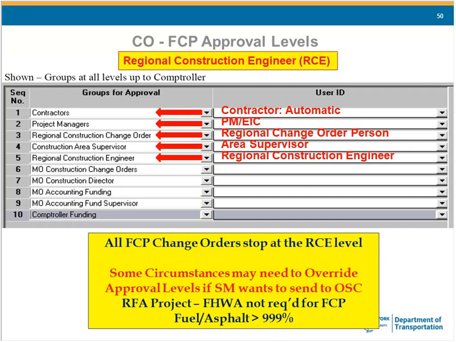There are QRGs, multiple QRGs, I believe, that discuss overriding. You can only override if you meet the circumstances that allow for an override. And again, if you have an FHWA project, you don't need FHWA approval for an FCP. And if your fuel or asphalt is in excess of 999% of your original quantity, which in a bad index year it very well could be, that will want to go to OSC, but you can bring it back to the regional construction engineer.